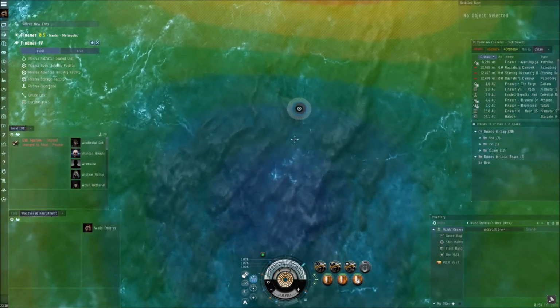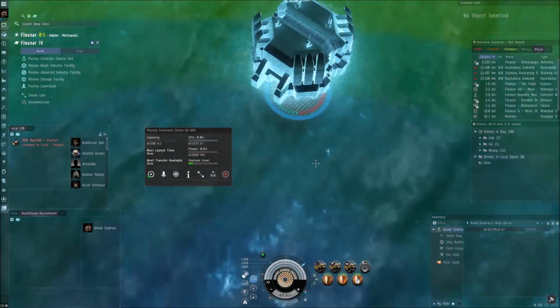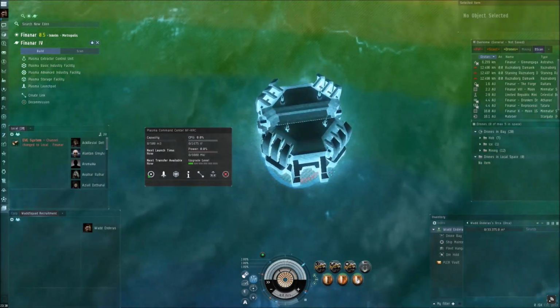Now the first thing you'll want to do, click on your command center, you get a nice little 3D thing, you can zoom right in. That is basically a hologram of what your command center looks like on the planet's surface.